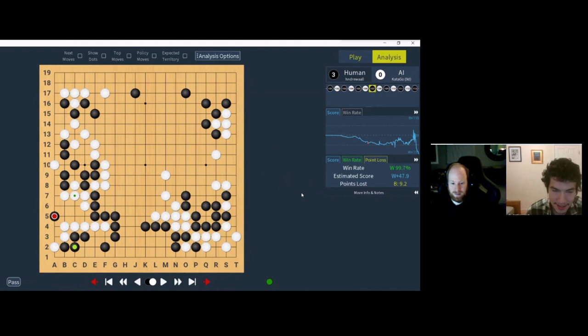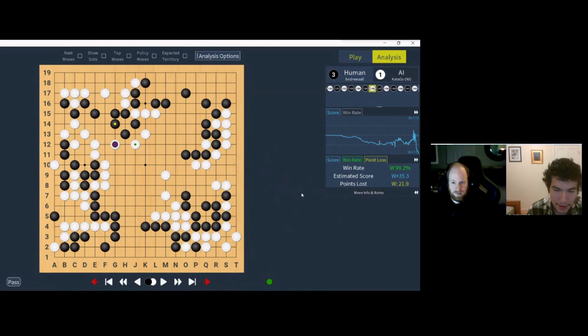Yeah, so up to this point, there's not much to look at actually for White, because I think Black just played pretty poorly. So is there something really bad? Oh, minus 20 points. So yeah, this would be something. Like a pass is minus 15 or something. Yeah, exactly. It's worse than a pass.